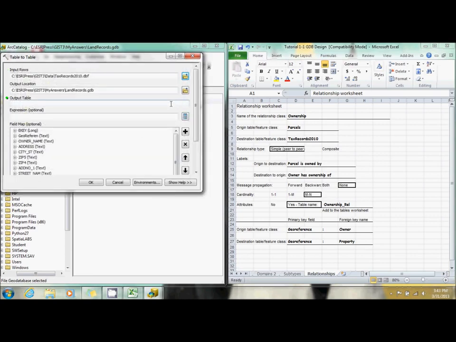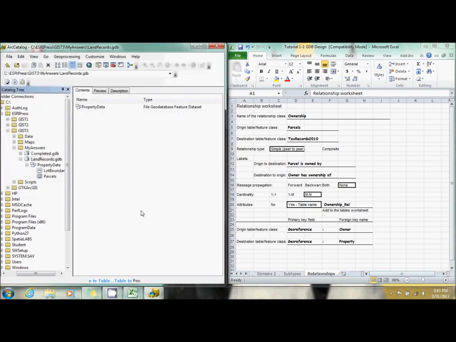And we have to come up with a name for it. It automatically saves it to our land records geodatabase because we right-clicked on that. We didn't use a tool. If we had used an add table to geodatabase, you'd have to browse to it, but we skipped that step. So for the output table, we're just going to call it tax records 2010. And then we just click OK. And once again, if you get an error, just try it again. Sometimes the program just hiccups, and for whatever reason, it'll fail.